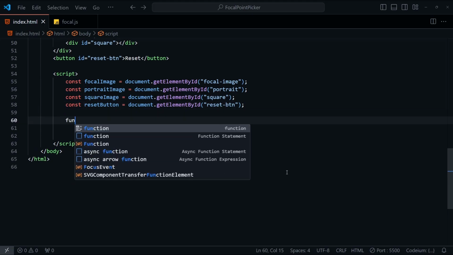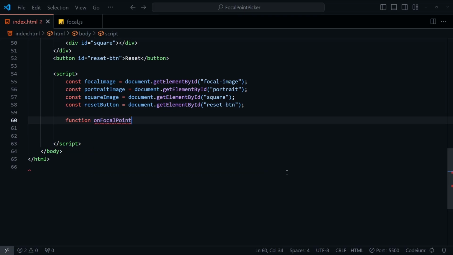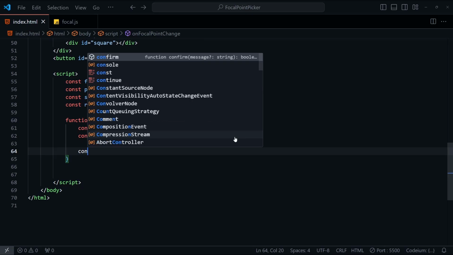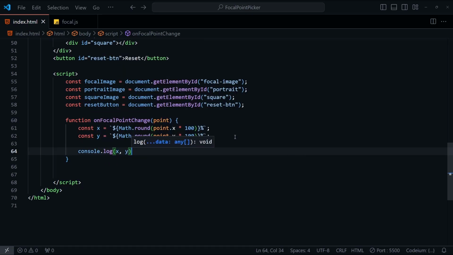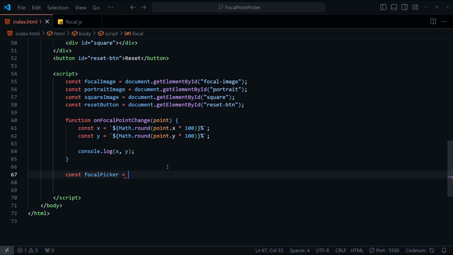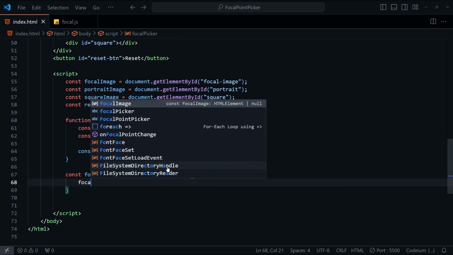Let's start by declaring our change event handler for when the focal point is moved to a different position. We'll be passing the new position in an argument, and so we'll make use of this to get the x and y values as percentages. Let's console log this for now. Now we just need to create a focal point picker like so, passing in the image element and the callback above.